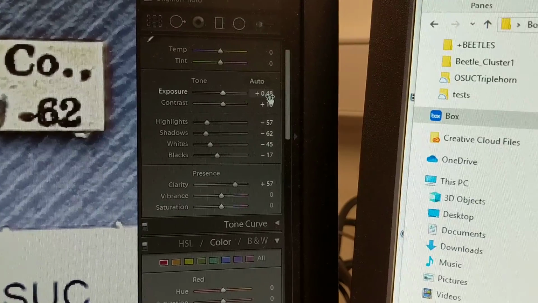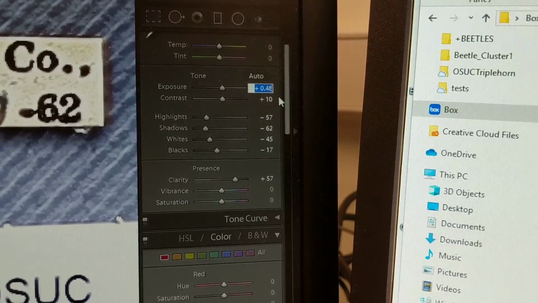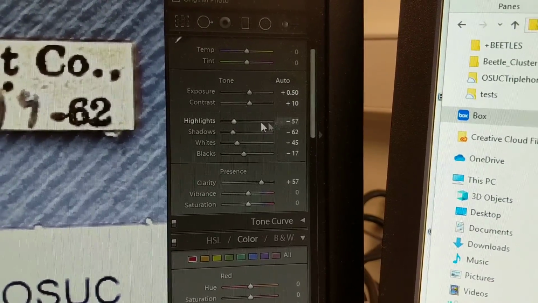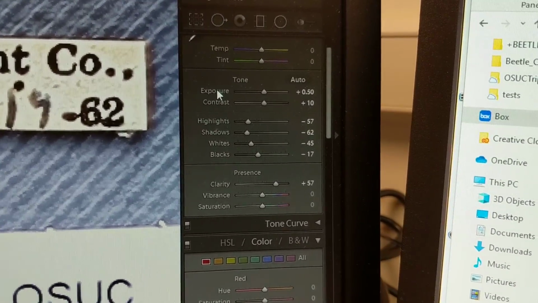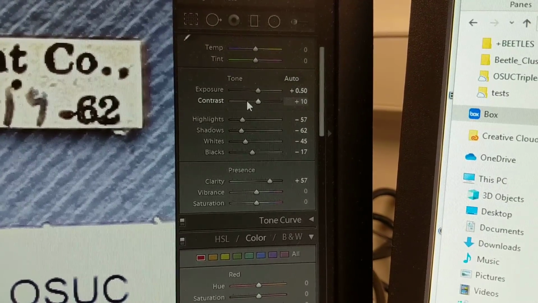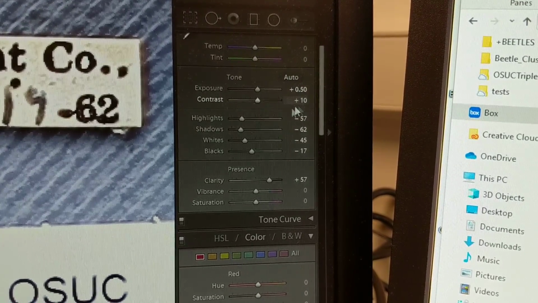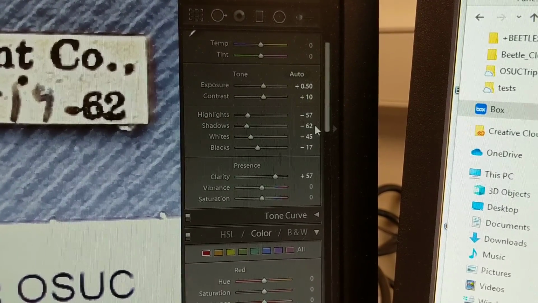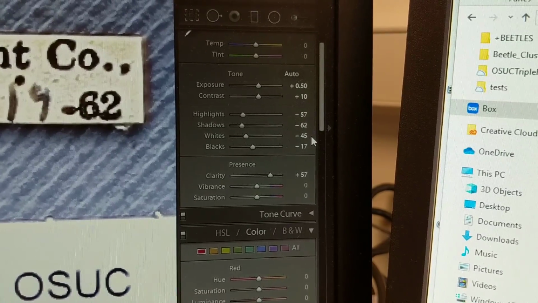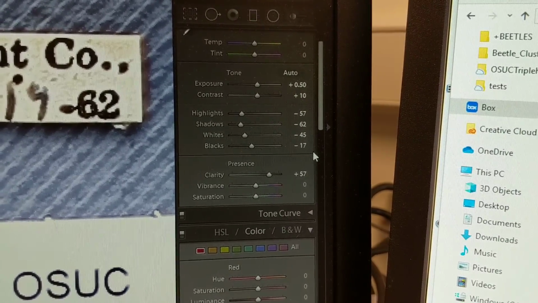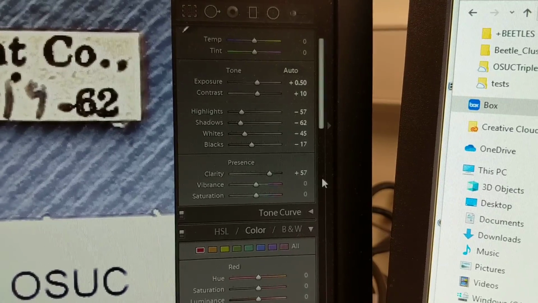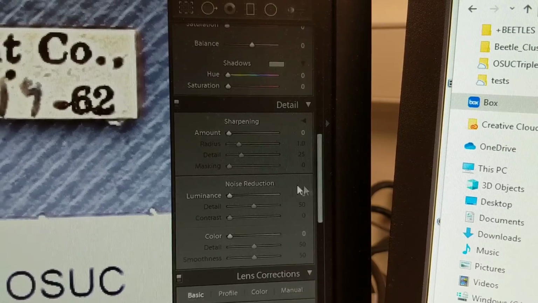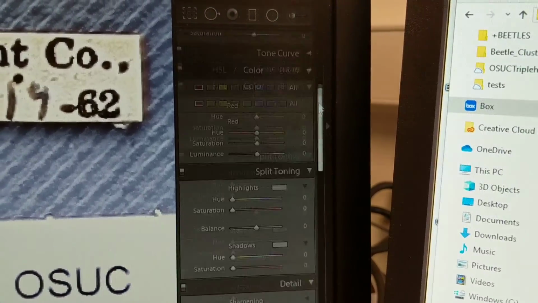So we added just a little bit of exposure, we can go ahead and make that 0.5 just to round everything out. Okay, let's do a walkthrough. Exposure 0.5, contrast 10, highlight -57, shadow -62, white -45, black -17, and we added a little bit of clarity, so 57 clarity. Everything else I left the same. I didn't add any sharpening.